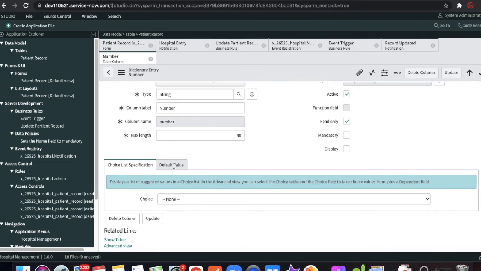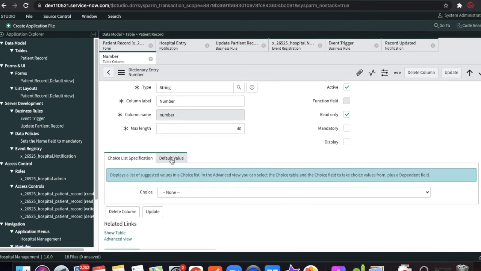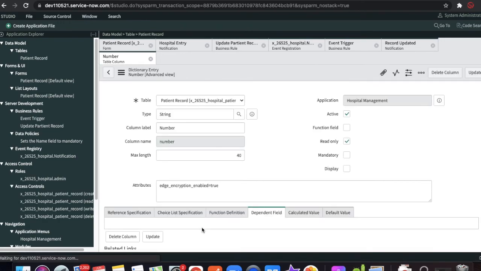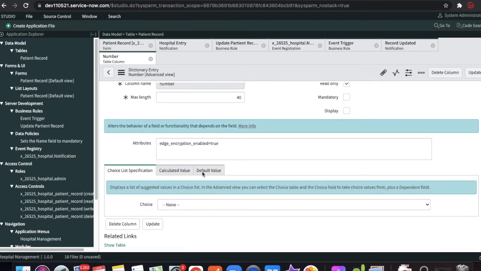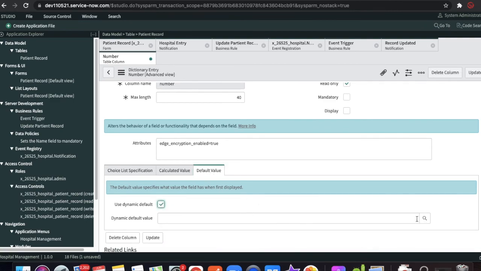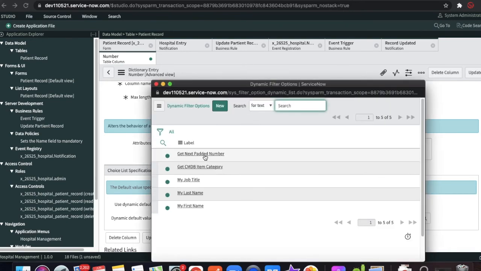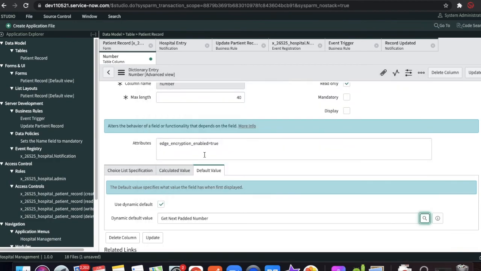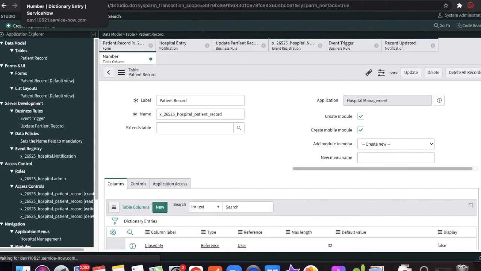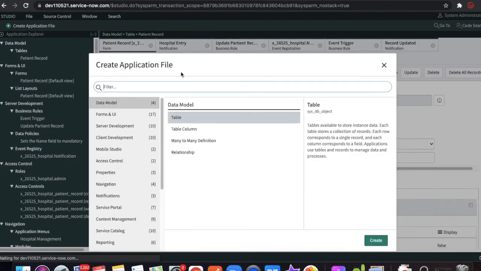What we have to do is go to the advanced view for that dictionary or for that particular field. Okay, and go to the default value, and you have to select use dynamic default value and select get next padded number and update. And one more thing we have to do, that is create a number maintenance.